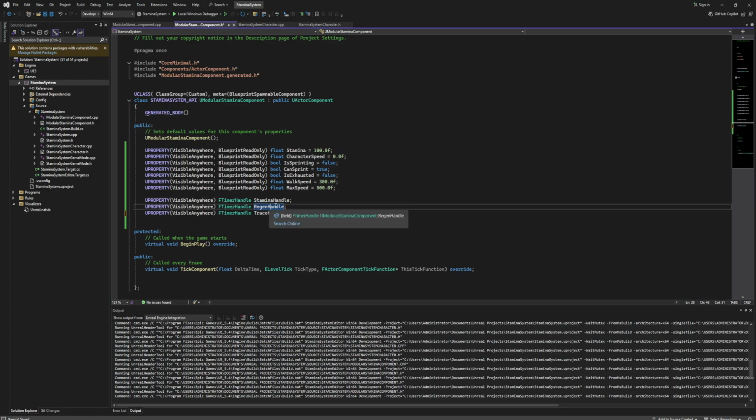The regen handle will be used when we get to the point that our character is at 0 stamina, so he gets exhausted. We want to regen our stamina to 100 or to full, and then we are going to be able to run again. And when we are calling this regen handle, we are going to clear this handle, and basically when we get to the point that our stamina is full, we are going to clear this handle, and we are going to set this handle and call the timer again.